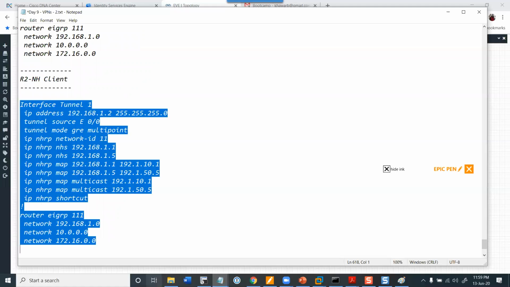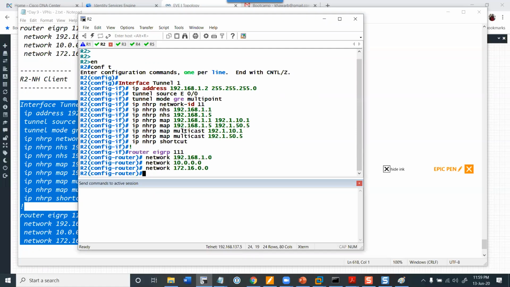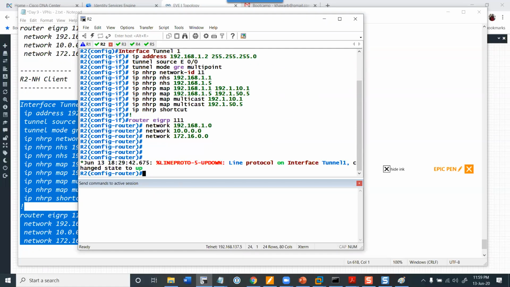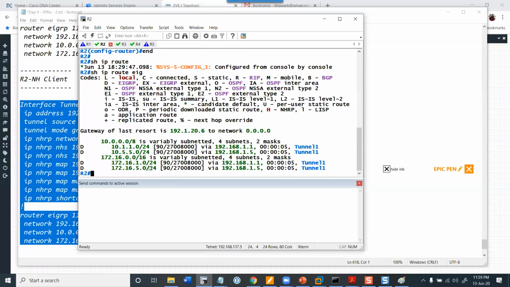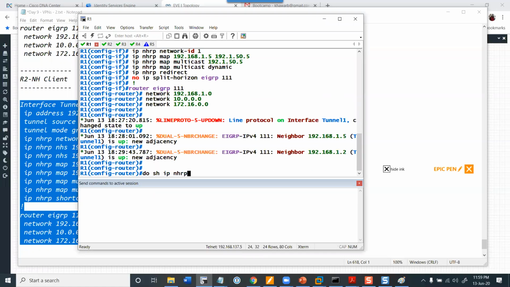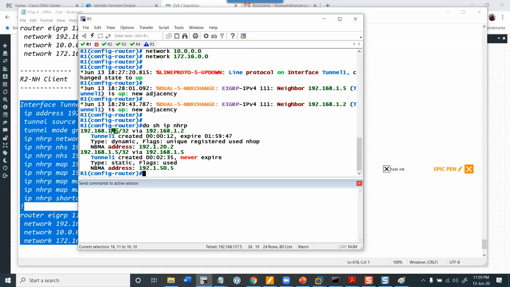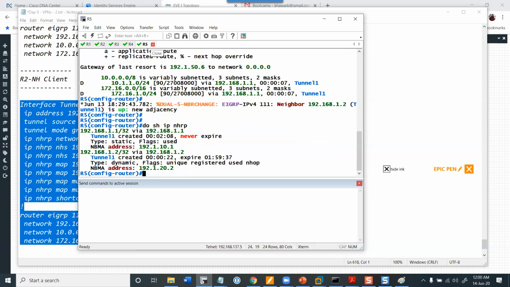So now if I do this on R2, I should establish a neighbor relationship with both my hubs. My registration will be on both. Show IP route, EIGRP, I have 10.1 and 10.5. If I go to 1, show IP NHRP, I have the mapping for 2, which was dynamic. For 5, I had done it statically for my other device. Here, I would do the same thing. Show IP NHRP, I have the 1 as static and 2 as dynamic.